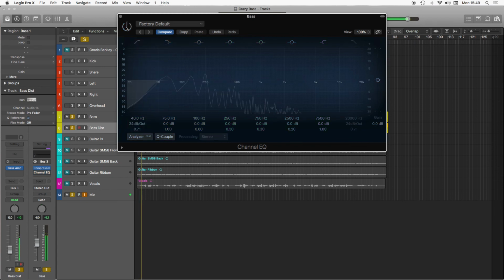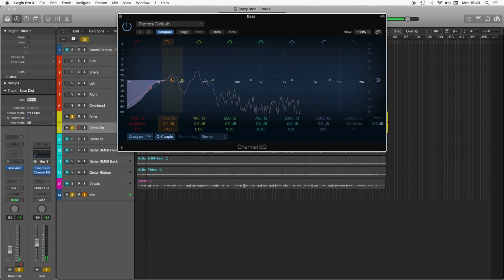Compare. If anything, by getting rid of that real sub, you're actually getting more low end, because you're defining this region more rather than all the unnecessary energy down here that we can't hear anyway. I'm going to give a bit of a boost around that 60-70 mark just to get a bit more of the fundamental of the sounds.